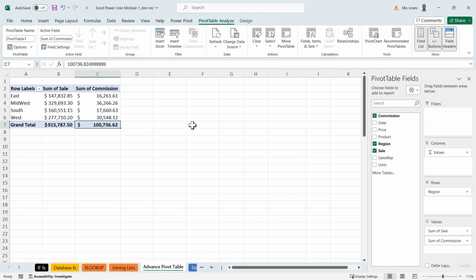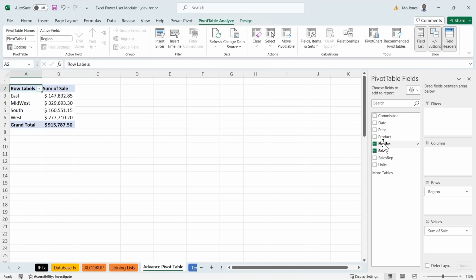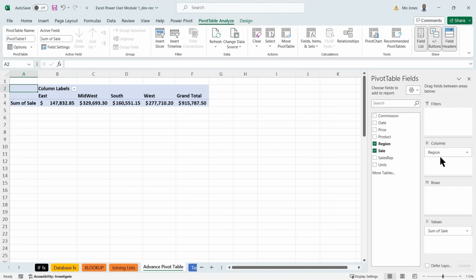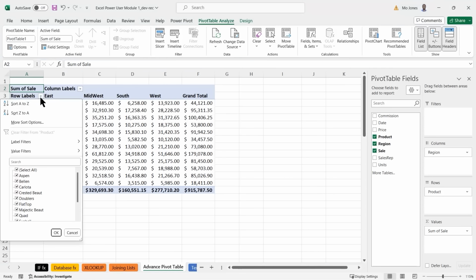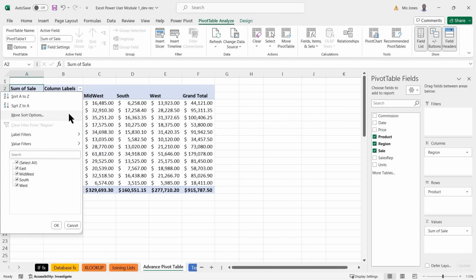So I'm going to go ahead and remove the commission here. I just want to focus on the sale based on region and also based on product. So I'll move the region to the columns here, and I'll put the product into the rows. So here's our simplified condensed table showing all of our transactions by region and product as well. So here are my row label filters. I can filter by product. Here's my column label filters. I can filter by region.